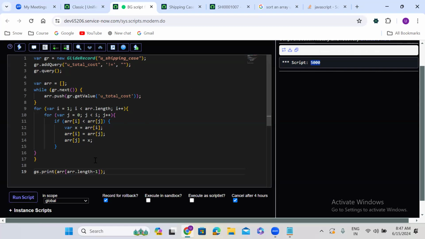So if you have to get the minimum value and maximum value using glide record, first of all, you have to store all the values in an array and sort it. After sorting, the first index will be the minimum value and the last index will be the maximum value. Same thing, if you have to achieve it using glide aggregate.